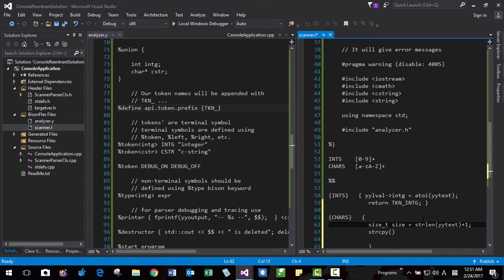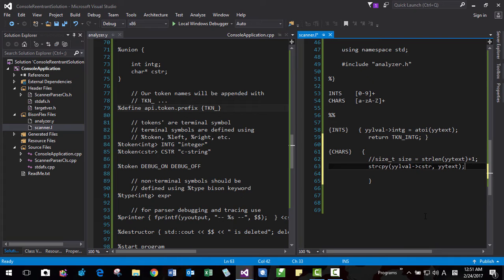Then what's next? Actually we need it later. Here the target is yylval bar, then cstr, target and source. What is the source? yytext, like this. Then return tkn cstr. Okay, where this cstr comes from, it comes from here. It's the token. This is the token type and token name. This is the semantic value, the token's semantic value.